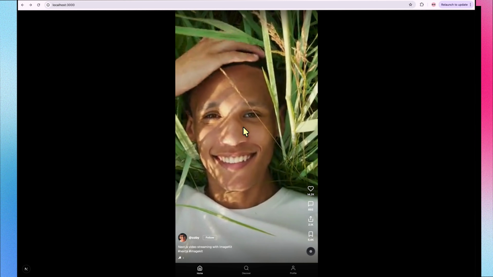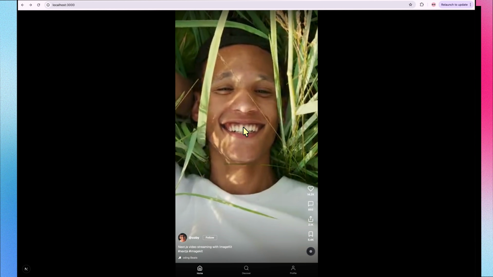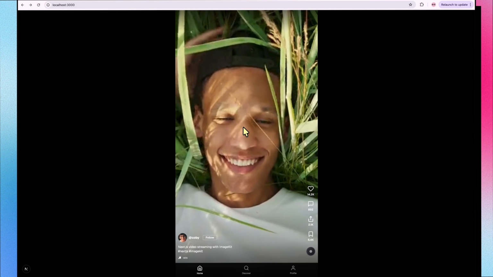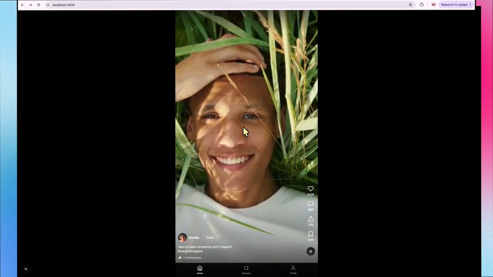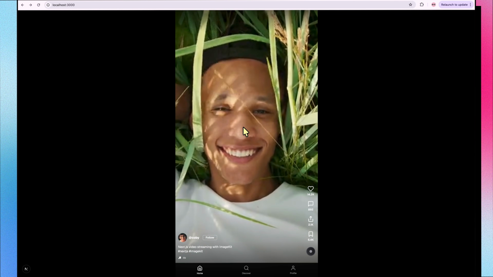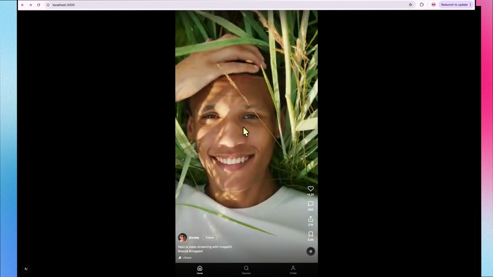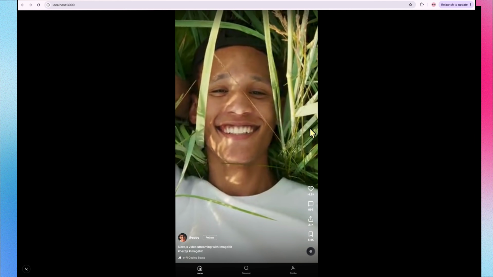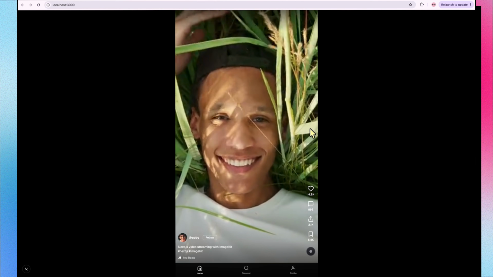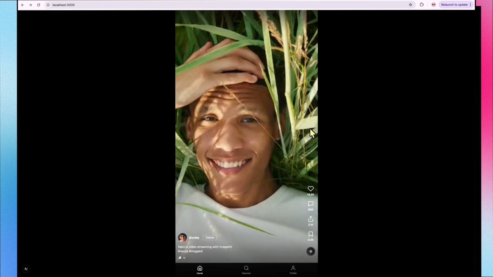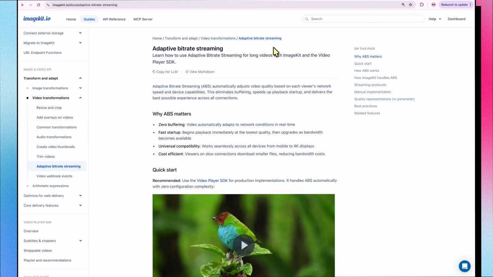which is one quality level. Fast Wi-Fi users waste no bandwidth, but slow connections buffer endlessly. So we need to build our own HLS pipeline for this. However, we have ImageKit to help with that. We have to store 4 different quality variants of the same video. We have to generate our own manifest. So to solve for this, what we need to do is use the adaptive bitrate streaming from ImageKit.